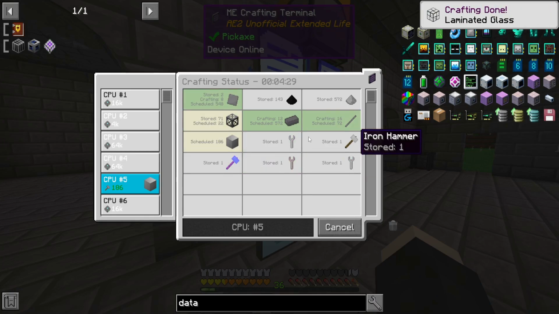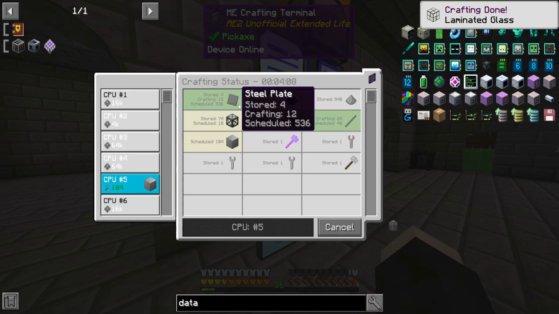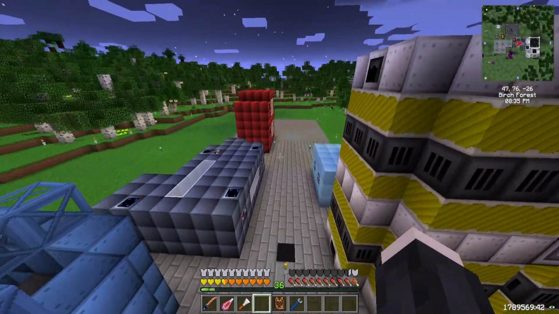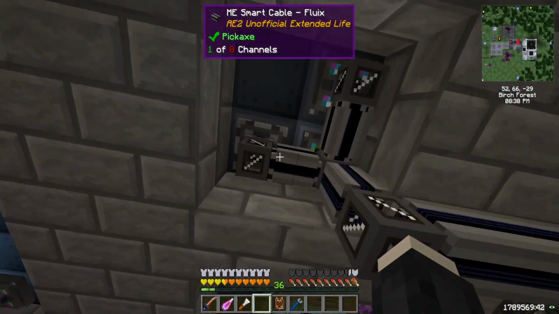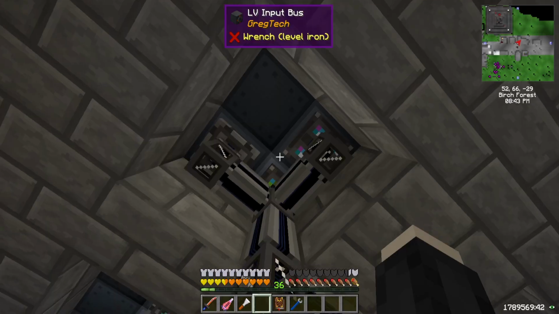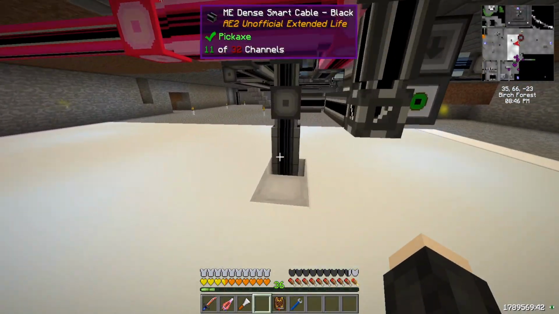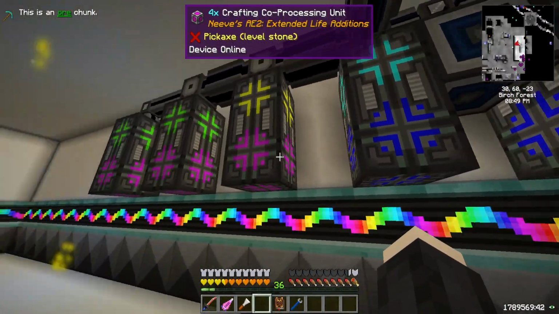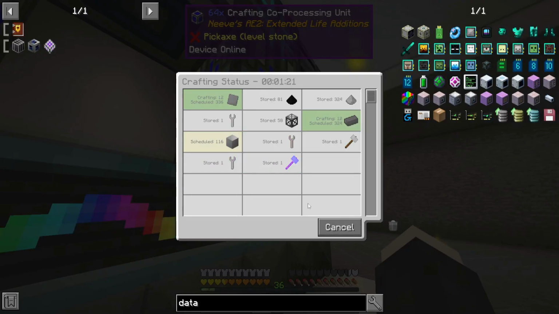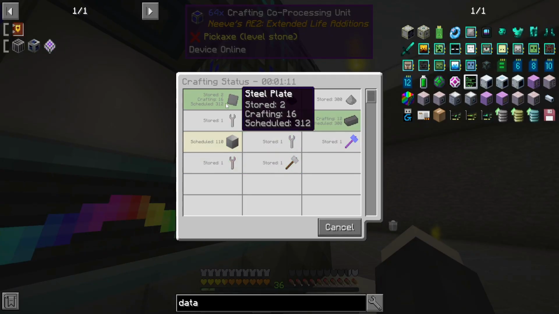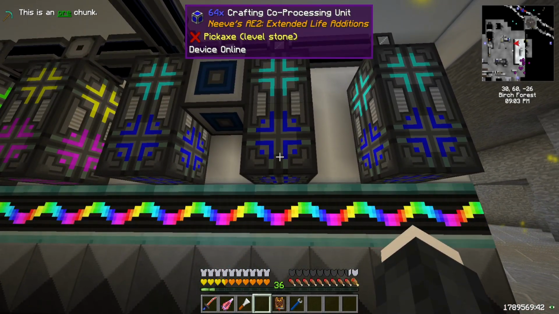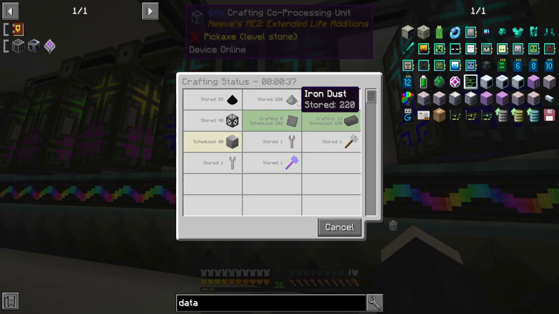I'm actually looking at this to see if I can see what the bottleneck is. There's not really much of a bottleneck. I mean, that's how fast the lathe and bending machine go. Actually, it is putting the items in here kind of slowly. That's kind of odd. Which processor is this using? Huh. It's kind of weird. It's doing those plates so slowly. Like with the 64X co-crafting unit, I would expect it to be doing this much faster.